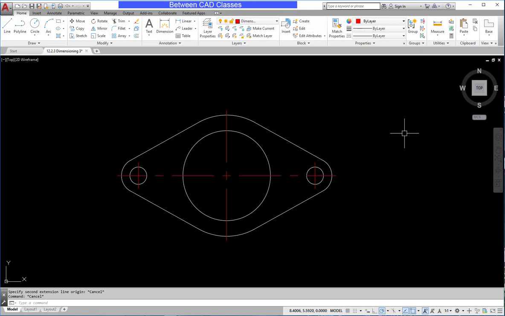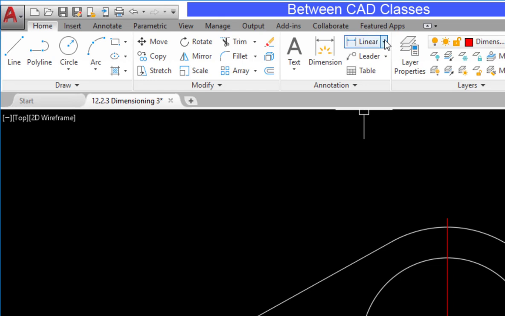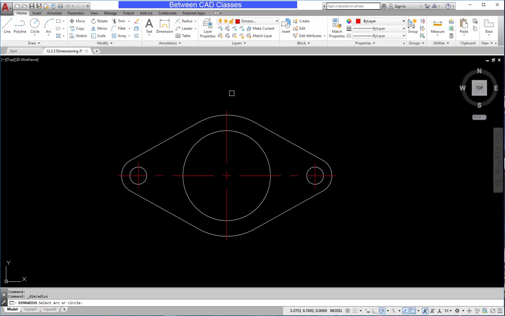In this lesson, we're going to take a look at the creation of radius and diameter dimensions in AutoCAD. The radius dimension tool is located on the Home tab in the annotation panel. You'll have to click the drop-down next to the dimension tool to locate it. After selecting the radius tool, you can simply click on an arc or circle to see its dimension, then click to place the dimension.